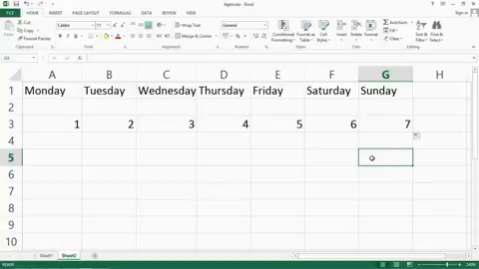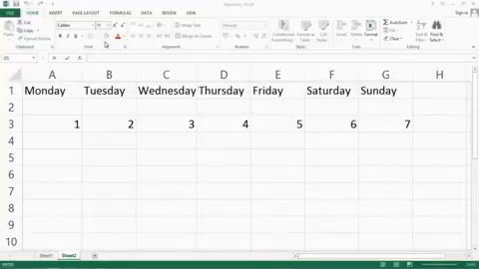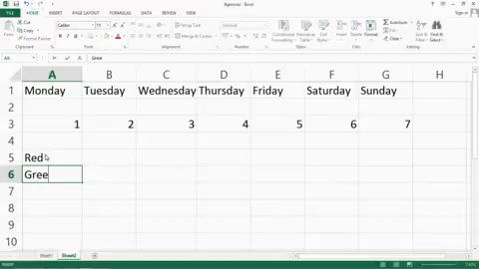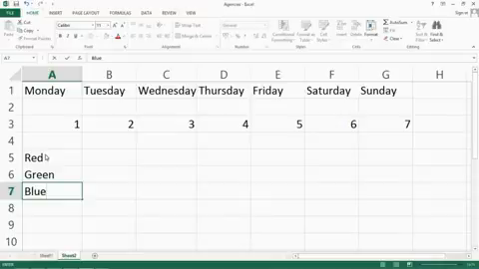and deselect. We can also create our own custom lists. Say for example that you want to put in, let's just say, some colours here. Okay, I'll just select those three there.